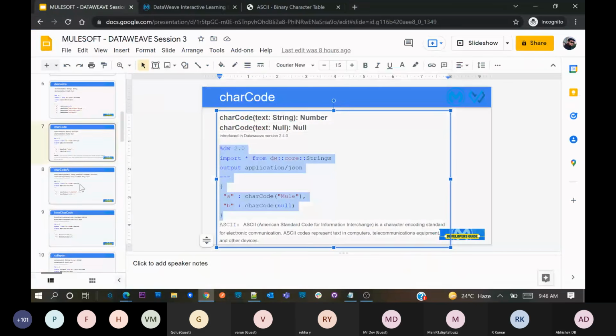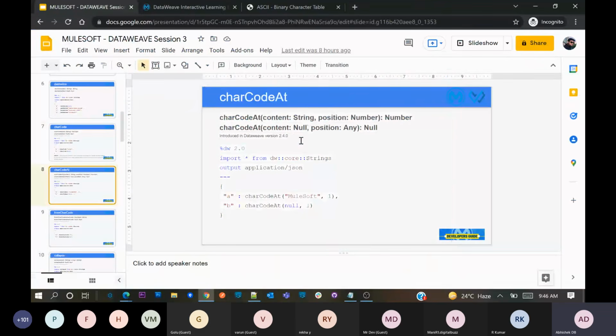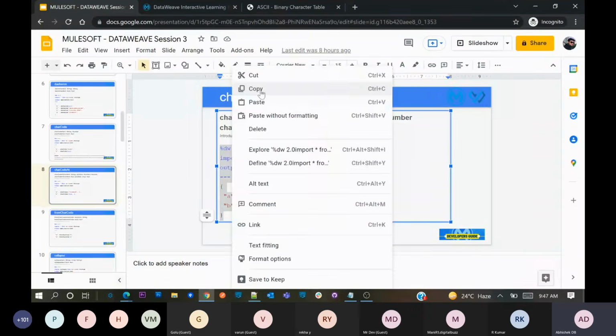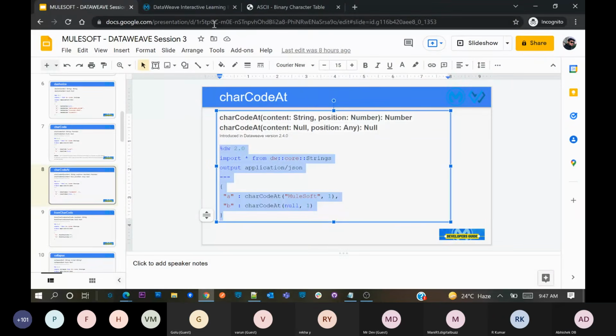Similarly, charCodeAt. In this you can give a string and you can give the index. In charCode we have seen it takes only the first character, but in charCodeAt you can give an index for which particular character you want to get the ASCII value. This is also introduced in DataWeave version 2.4.